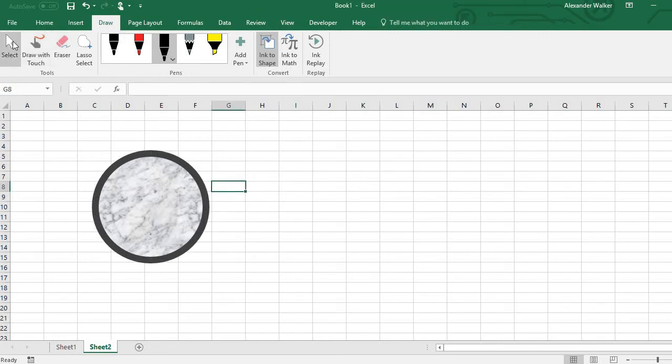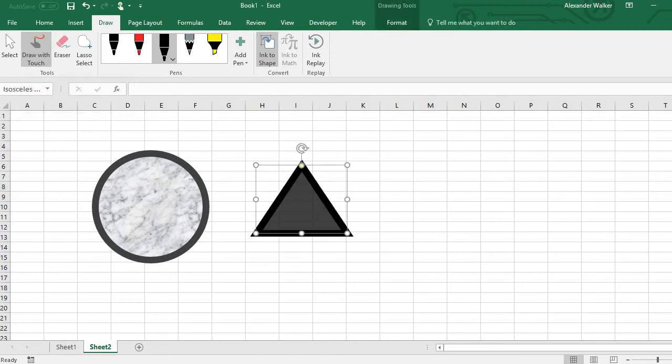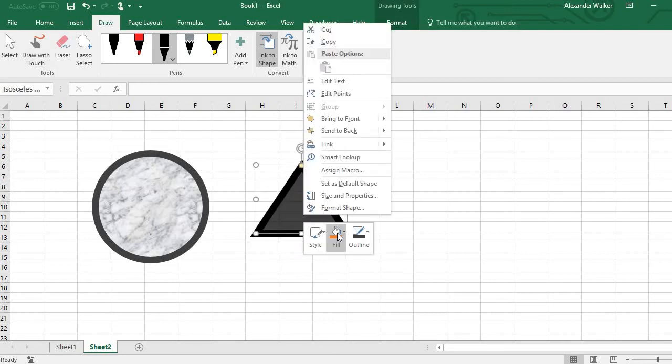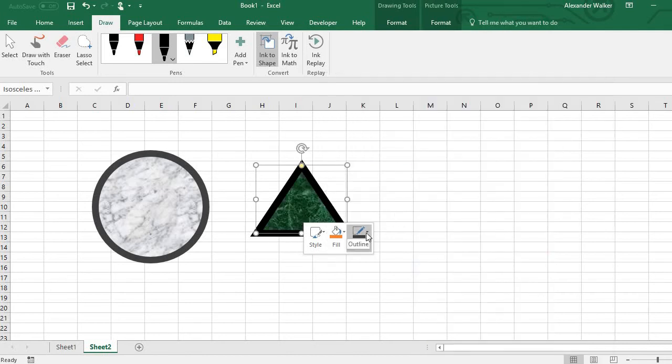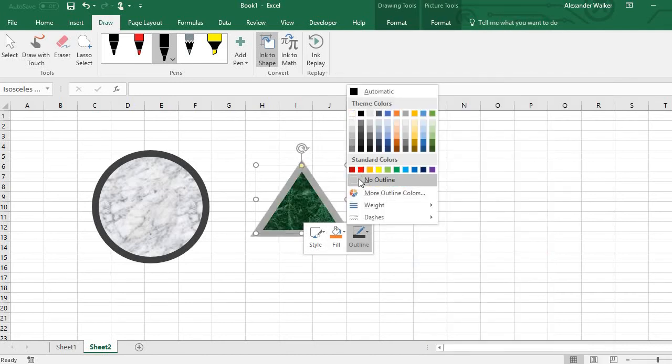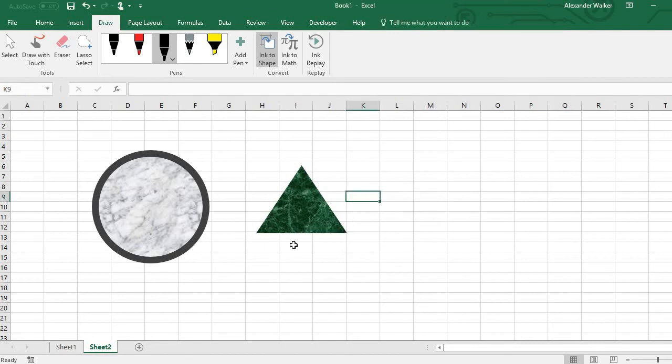Huh, that's cool. Okay, let's do another one. Draw with touch. Make sure that's selected. Triangle. Up. See? A lot of times it'll automatically do that on you. Triangle. And like I said, you could do anything you want. You can keep it like that. I'm going to fill it with some kind of texture because that just looks so cool. No outline. And there we go.